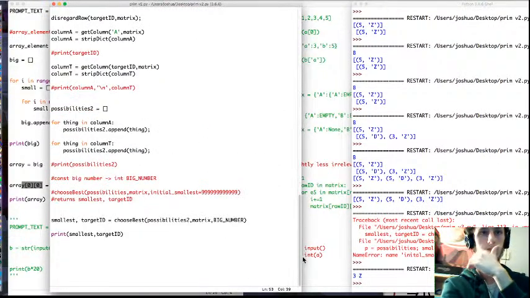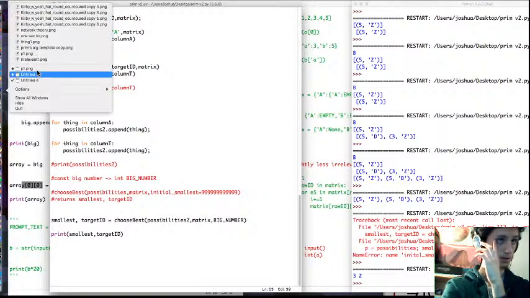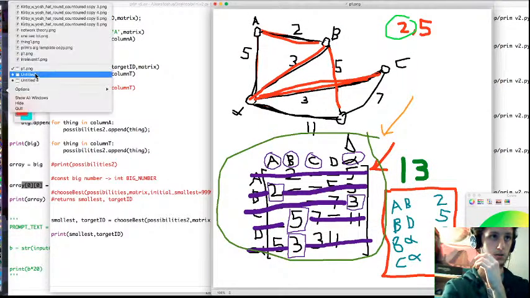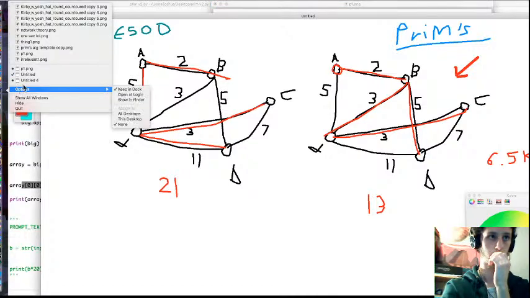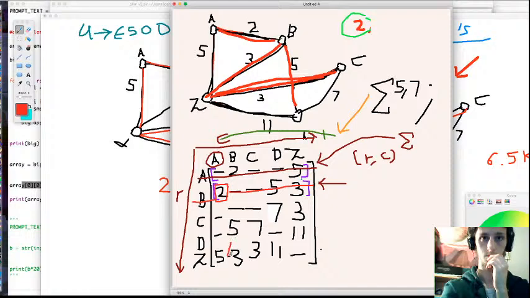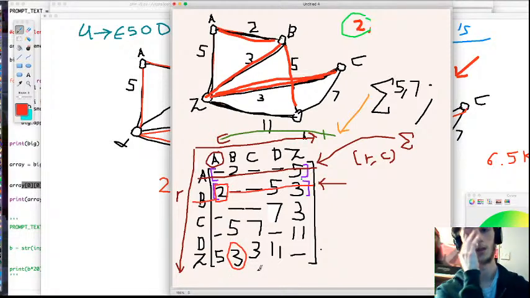Okay, it's saying the smallest number is 3. It's saying that the ID that I need to cancel is Z. Let's find out if it's correct. That is not the correct image. Neither is that. Yeah, it's correct. That is correct. Oh, so close, but yeah, not quite there. Oh, so close.